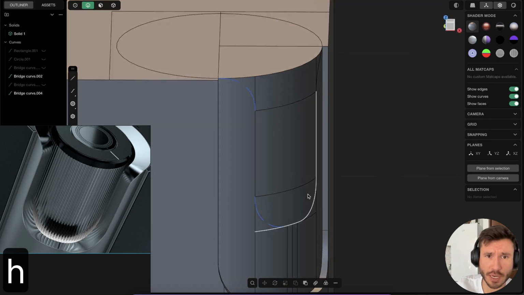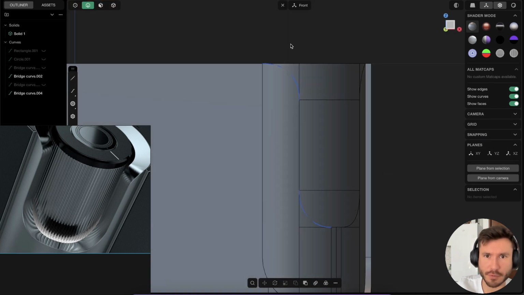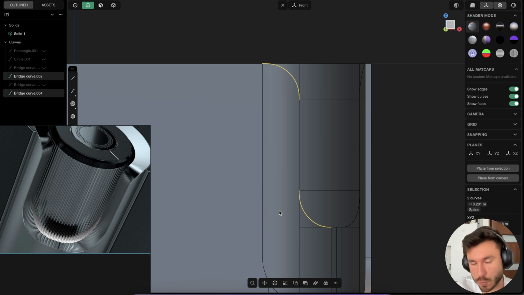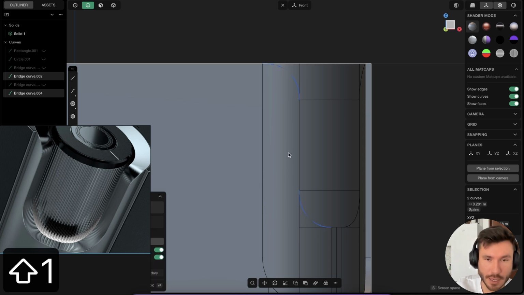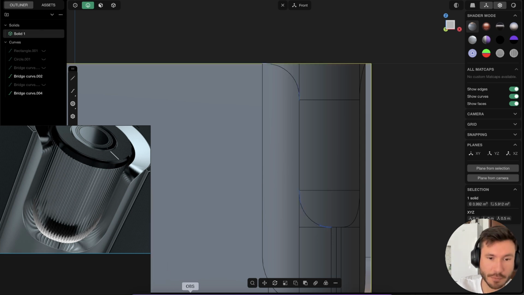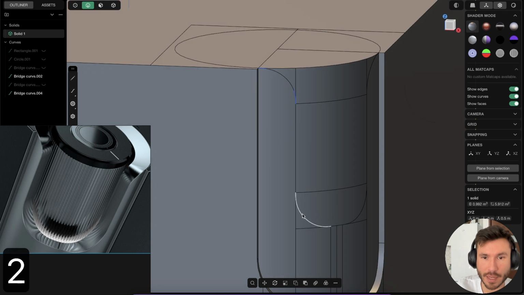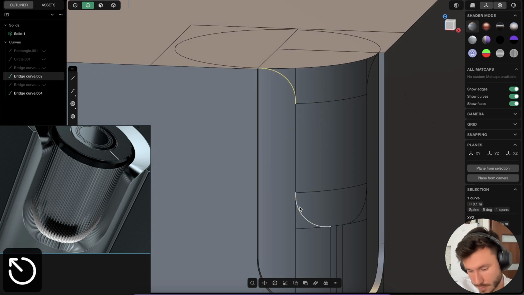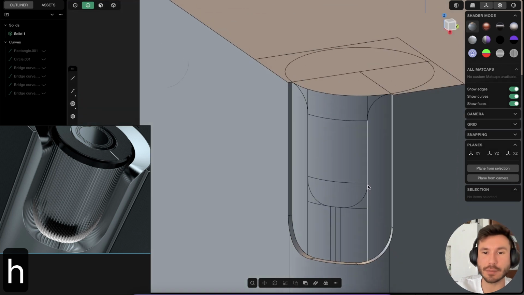And now go to the left view or front view, whatever, front view, and select here the two curves. Again, Shift 1, imprint command, and select the cube, right click, and again hide those curves. So make sure you select the curves and not the edges, so something like that.